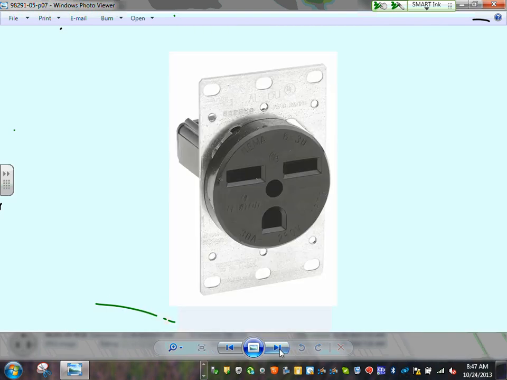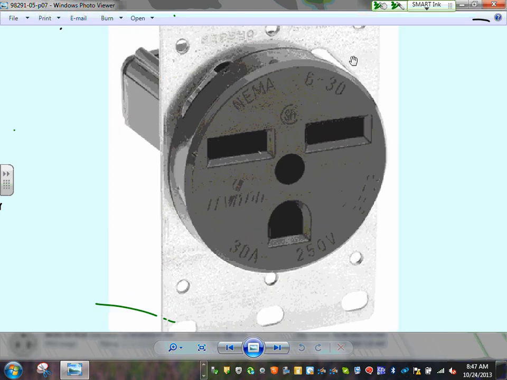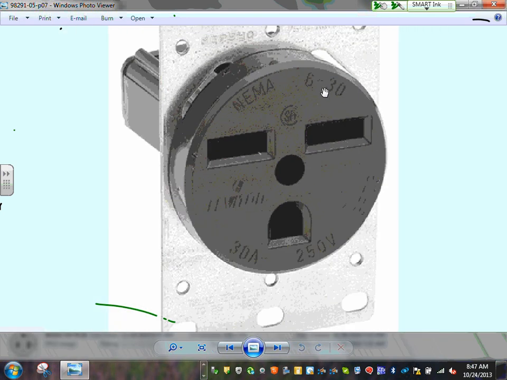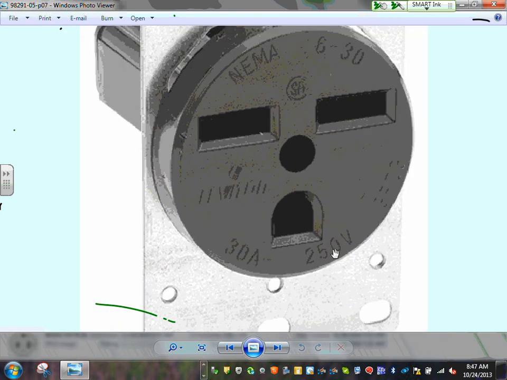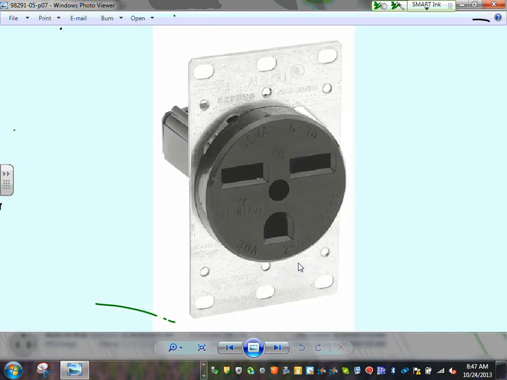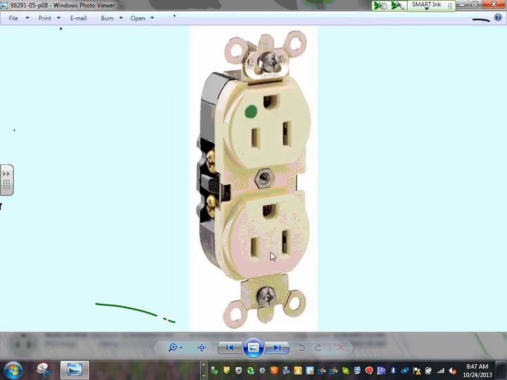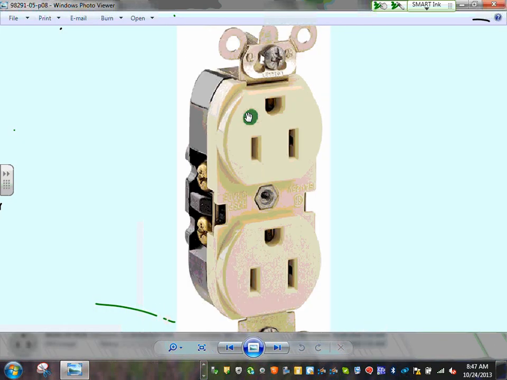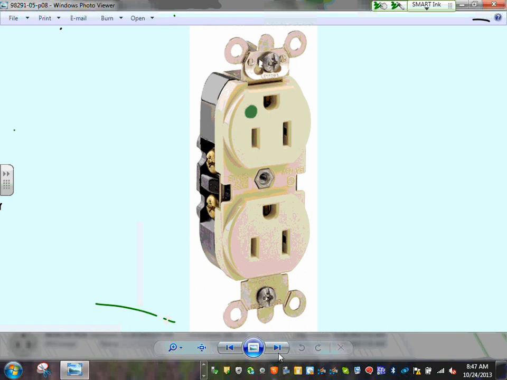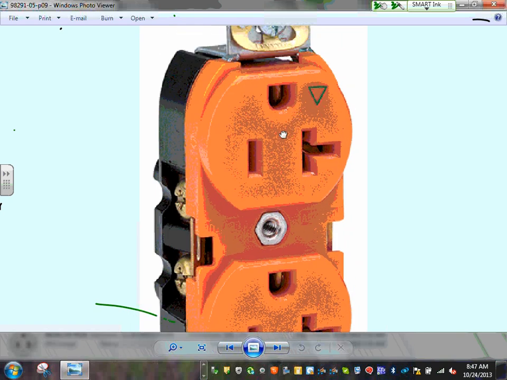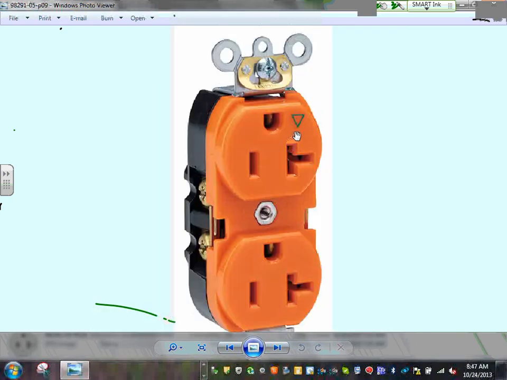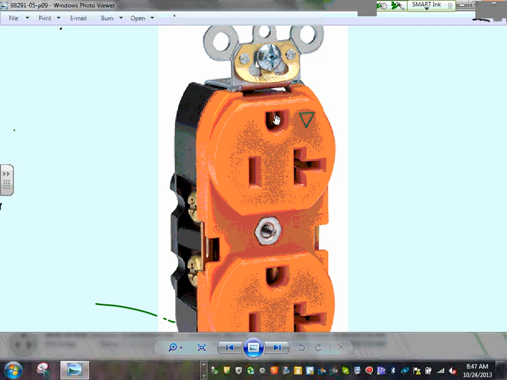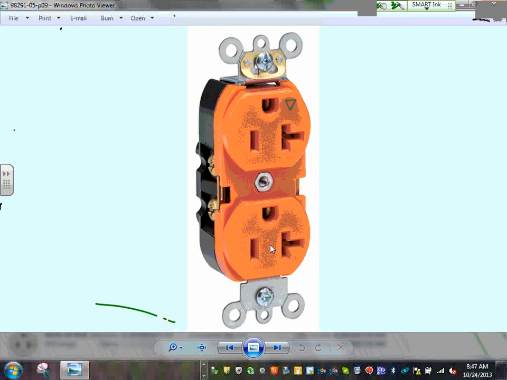This guy is your 240. It's a 30 amp NEMA 6-30, guys. That will be 30 amp. I don't know if you guys can see that. 30 amp 250 receptacles. This is a hospital grade receptacle, Adam. It has a green dot on it, indicating that it's a hospital grade receptacle. This is an isolated ground receptacle, guys, meaning the yoke and the slot here are isolated from each other, so you can identify them.